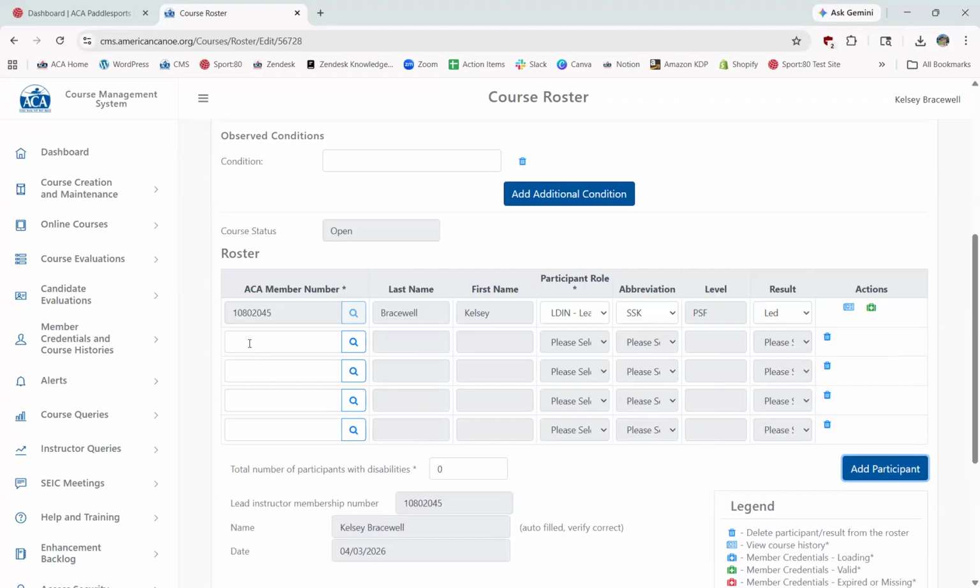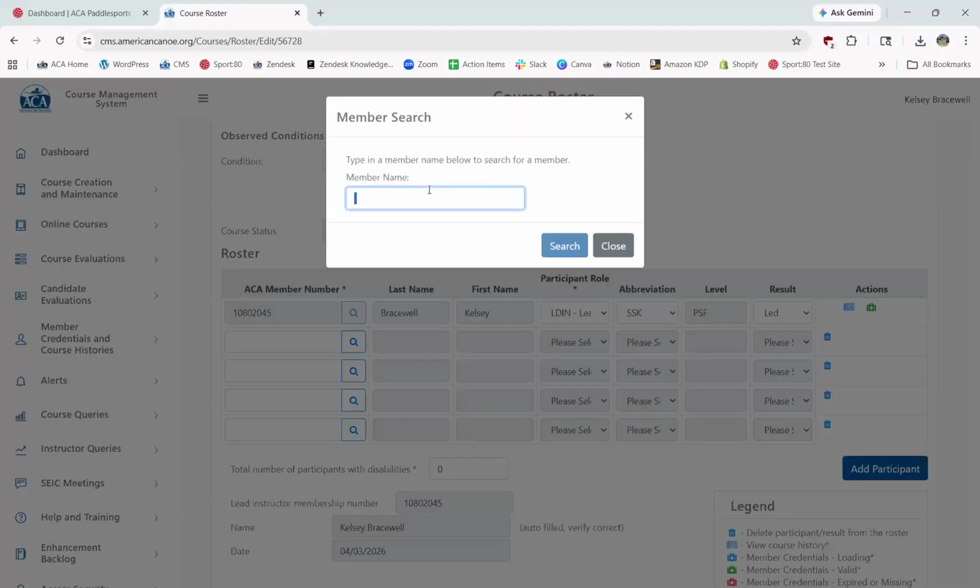So over here in the ACA member number box, please note that anyone who is certified as a Smart Start facilitator needs to be an ACA member. They need to have an account with which to link this credential that they earned, right? And so if you know that person's membership number, you type it into this box. If you don't know it, that's okay too. Click this magnifying glass and you can search by name.